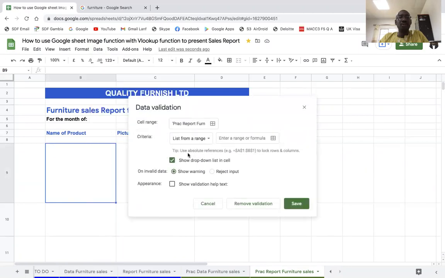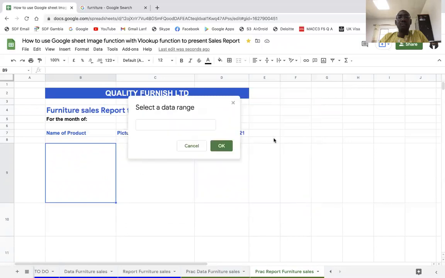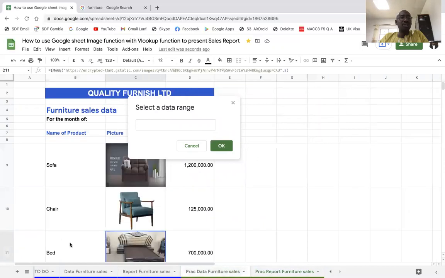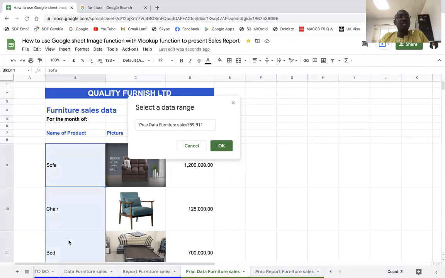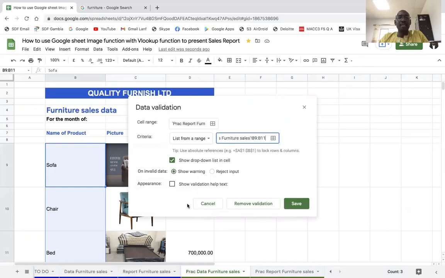We're going to validate using a criteria. The criteria will be list from a range. So we click on that and then we click here to enter the range. The range will come from this worksheet. So that will start from here. To keep it simple, we have only three products. Then we say okay. Right, in order to validate, we need to reject inputs that don't meet the validation criteria.